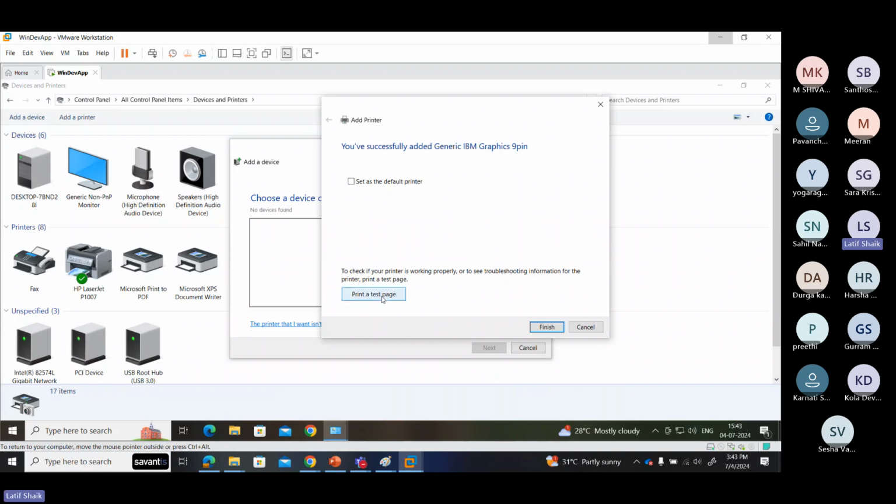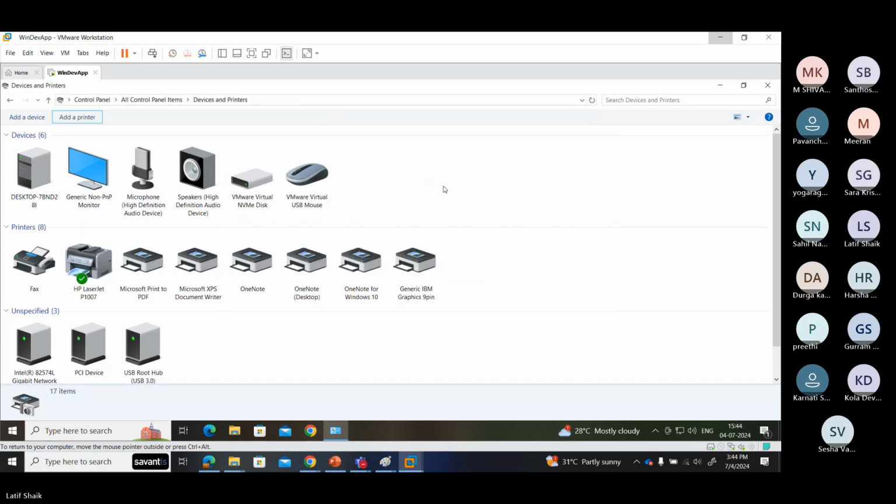Printer test page. If you click on it and you get a test printout from the printer, that gives a guarantee that the communication between your system and the printer is there. You can set your printer as the default printer by selecting this. I'm not doing anything, just clicking finish, because really the printer is not there. So this is my printer.